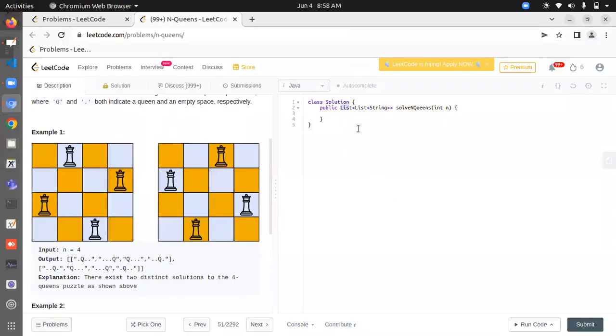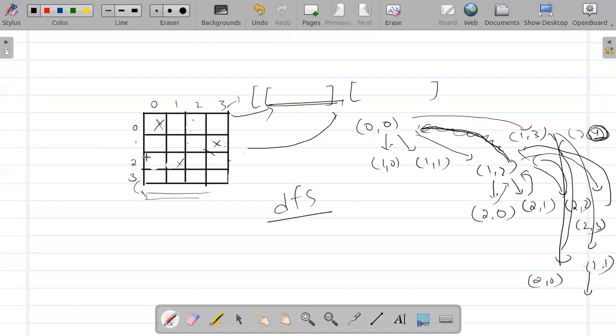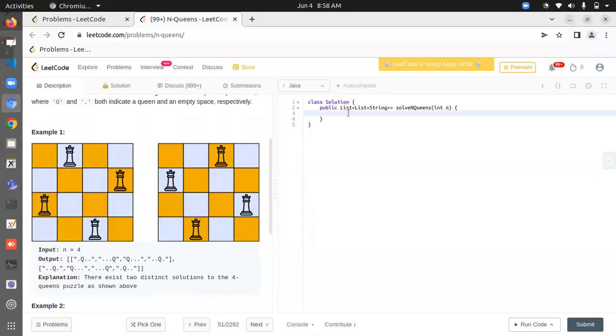So let us code the solution. Let us understand how we should code this solution. So I've been given this n. First of all, the answer should be a list of strings. So I'll create a list of strings, which, let's say, I'll call boards. This will store all the different solutions, all the different configurations of the board, right?